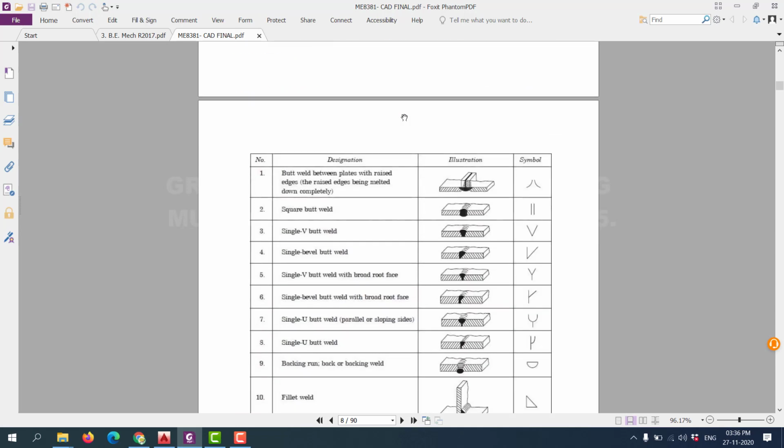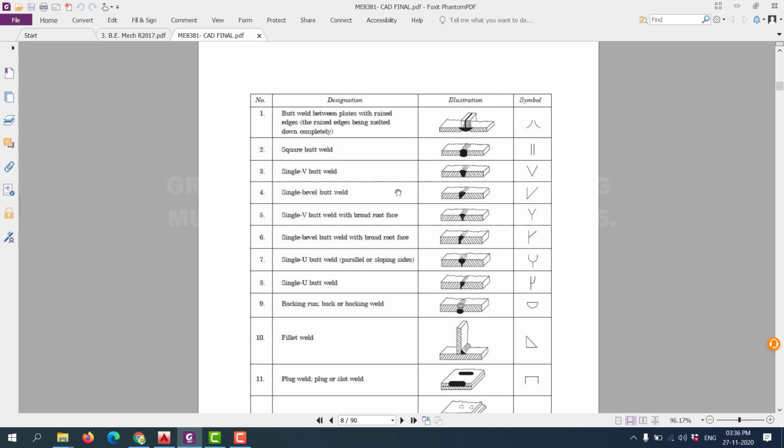Next we go to the symbols. For welding symbols, a lot of varieties of joints are available: butt weld joint, square butt joint, single V butt weld, single bevel butt weld, and so on. Each welding joint has a specific symbol, and we can mention this symbol in the drawing to mark the place to weld.